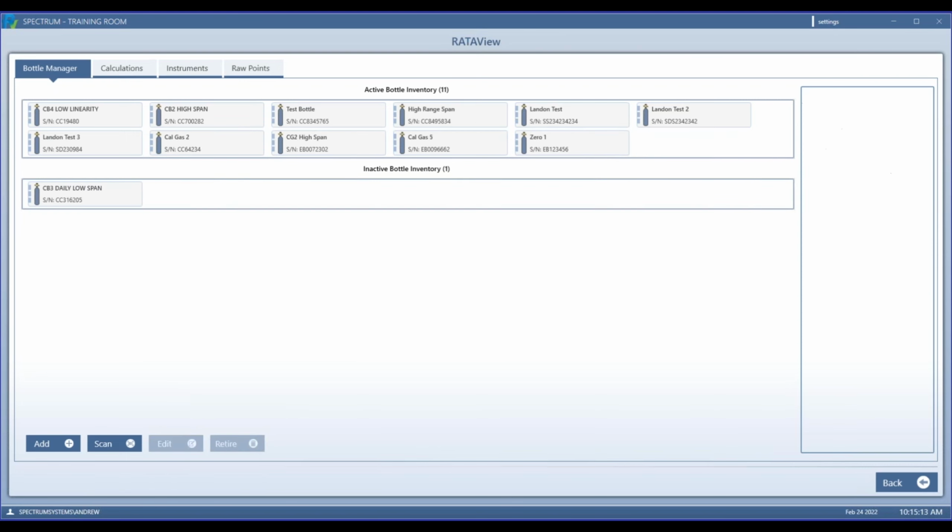And the first page that comes up is the bottle manager. You'll most likely be adding bottles to the system frequently. We have an active bottle inventory and an inactive bottle inventory. The only difference between these is that inactive bottles are hidden from the bottle selection menu when creating a test. This does not mean that they're retired bottles. But if you wanted to move a bottle from active to inactive, you can just drag it and drop it.